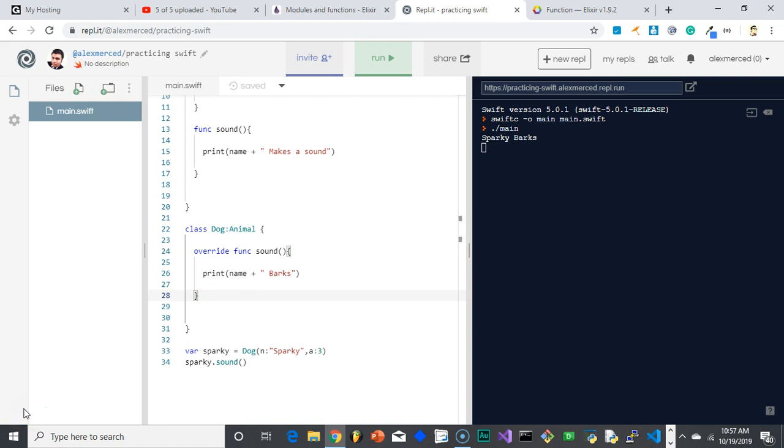So go practice Swift and go learn more features. Go look up how to edit arrays, strings, and do some other cool stuff in Swift.